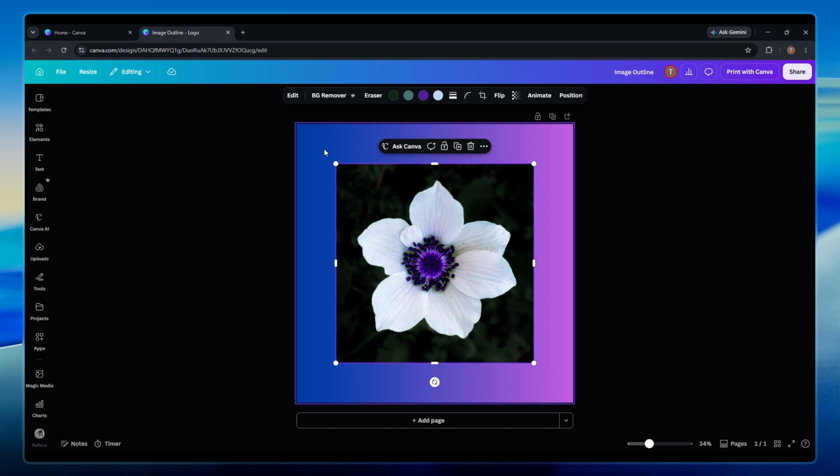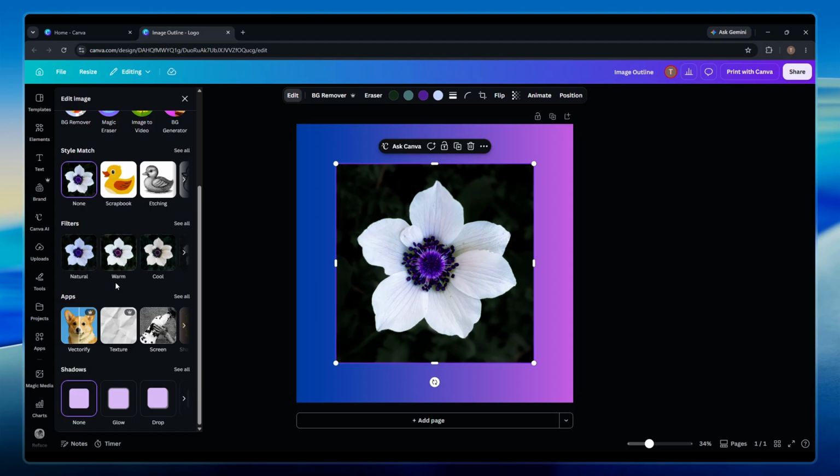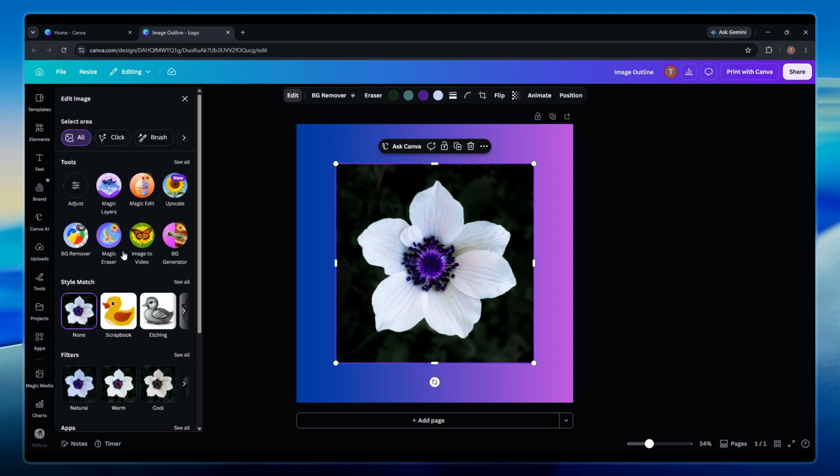Next, look for the Edit button in the toolbar that appears. It's typically located at the top of the interface once you've selected your image. Click on Edit to reveal a variety of photo editing options. This menu gives you access to filters, adjustments, and various effects that can transform your image.